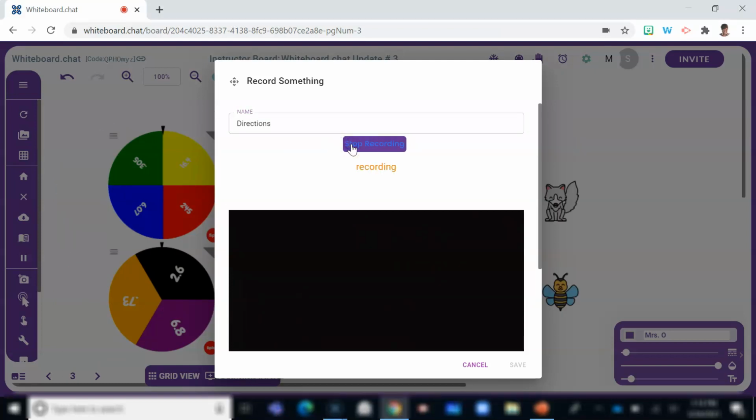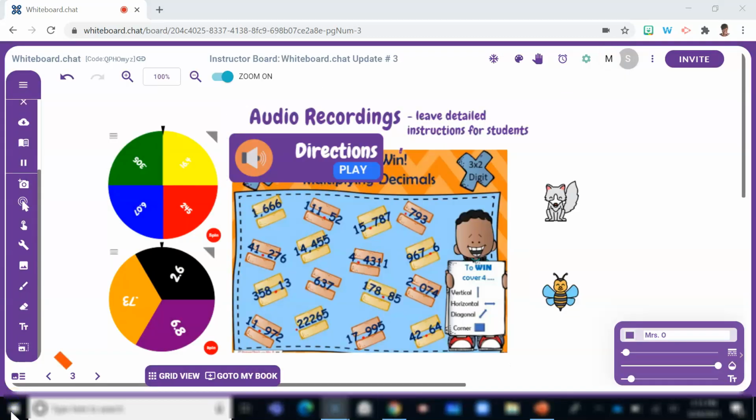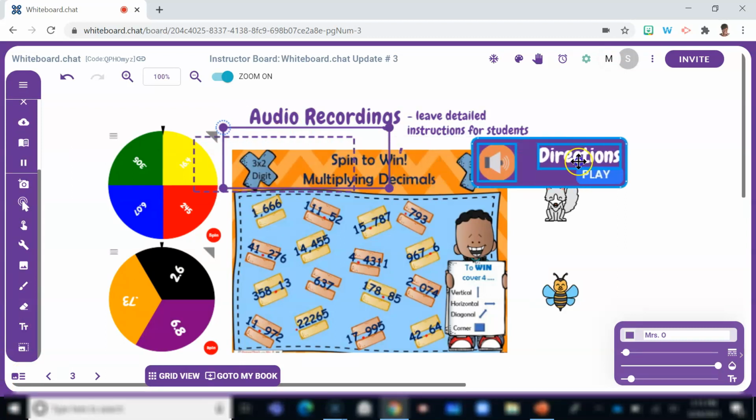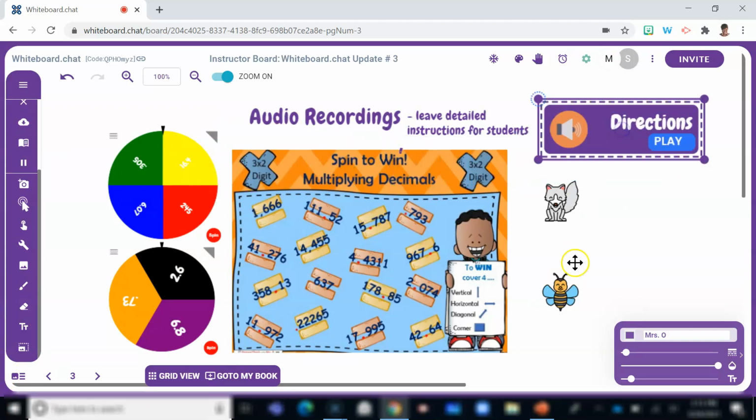Okay, boys and girls, these are the directions for the partner game.